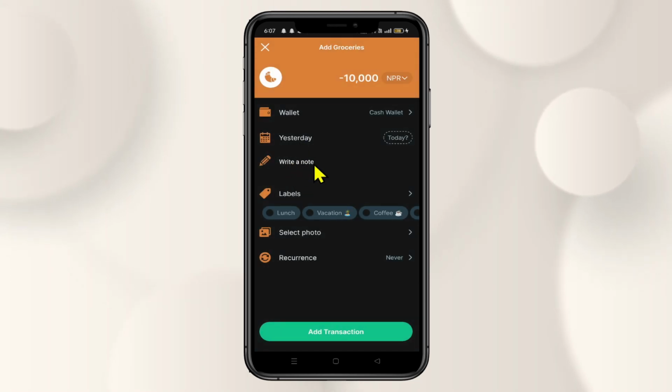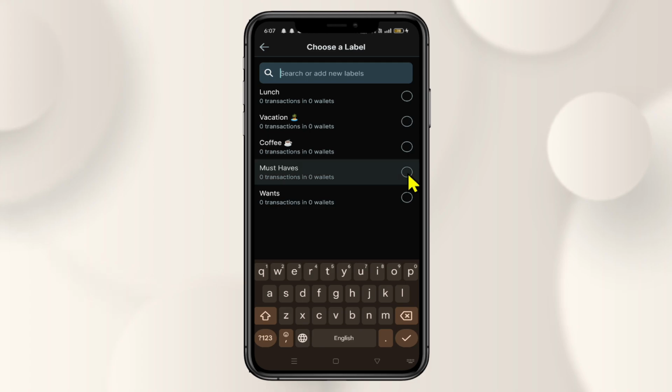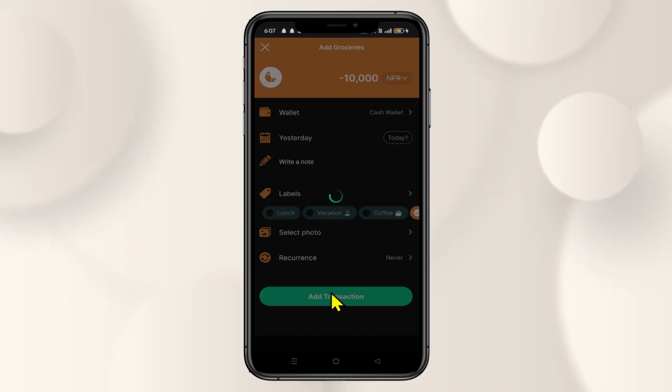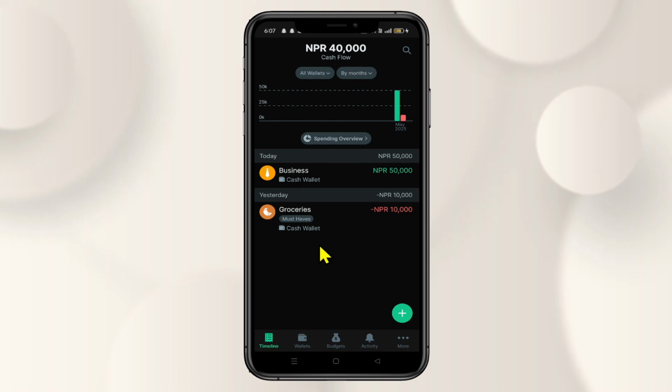Underneath you have the option to add a personal note, and you may also choose a label to make it easier to categorize. You also have the option to upload a photograph by choosing the Select Photo option. And if this is a recurring expense, you can choose the frequency within the recurrence menu. Finally, click on the Add Transaction button, and now your expense will be added to your account right away.